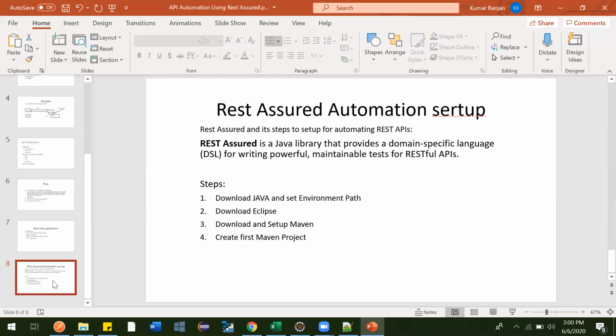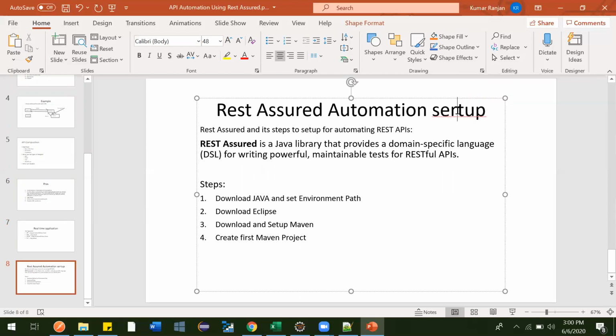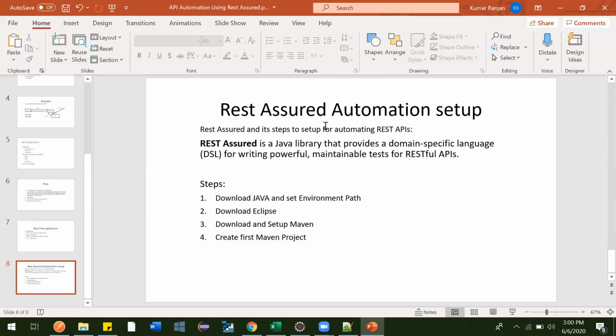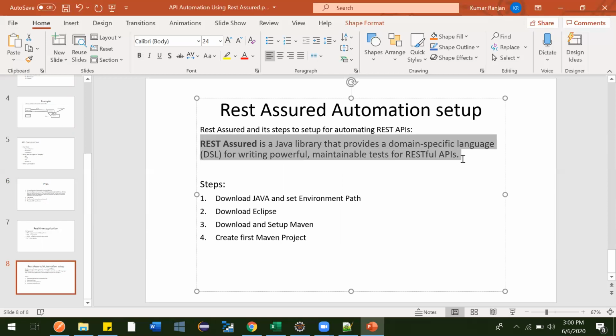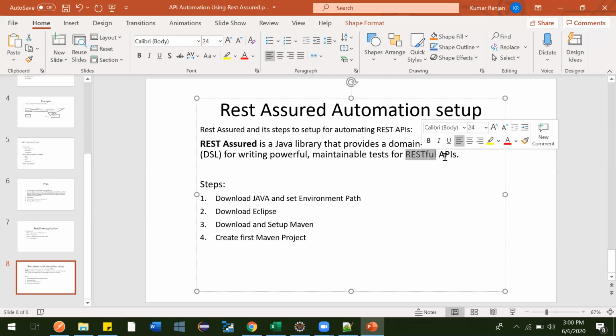So now coming to REST Assured automation setup. Sorry, the spelling is wrong. Let's start. First of all, what is REST Assured? This is the statement I found on Google: REST Assured is a Java library that provides a domain specific language, DSL, for writing powerful and maintainable tests for RESTful APIs. GET, POST, PUT, DELETE, and many others are there.